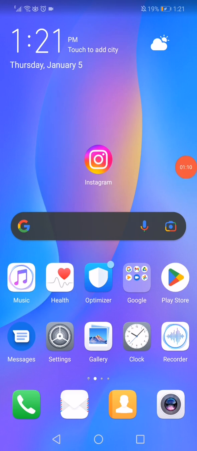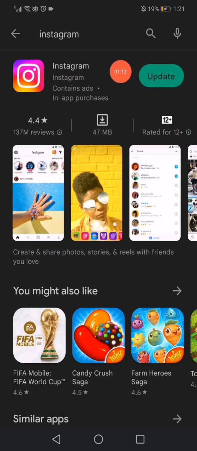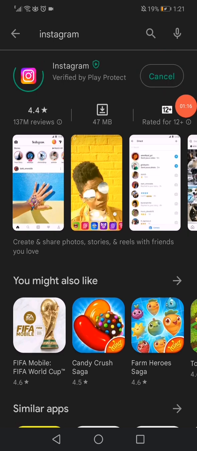If the problem is not fixed yet, then you have to update your Instagram on the Play Store or the App Store by searching for it and click on this option.